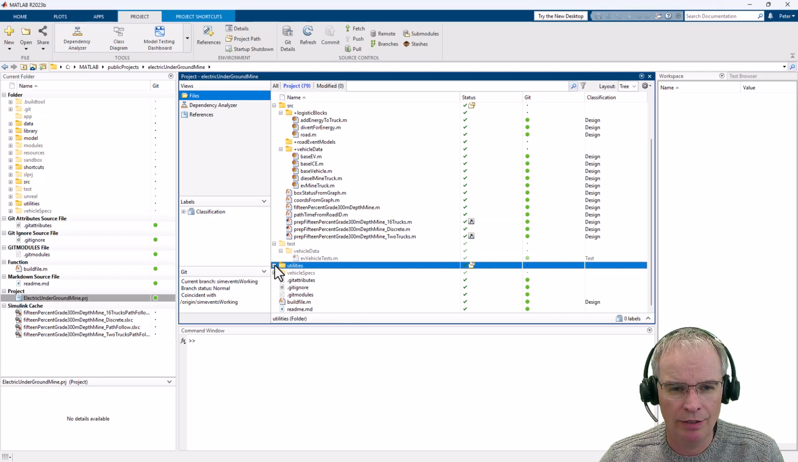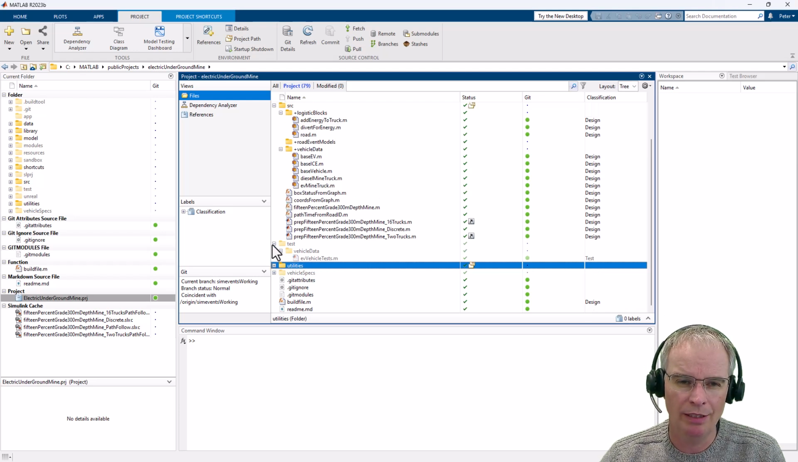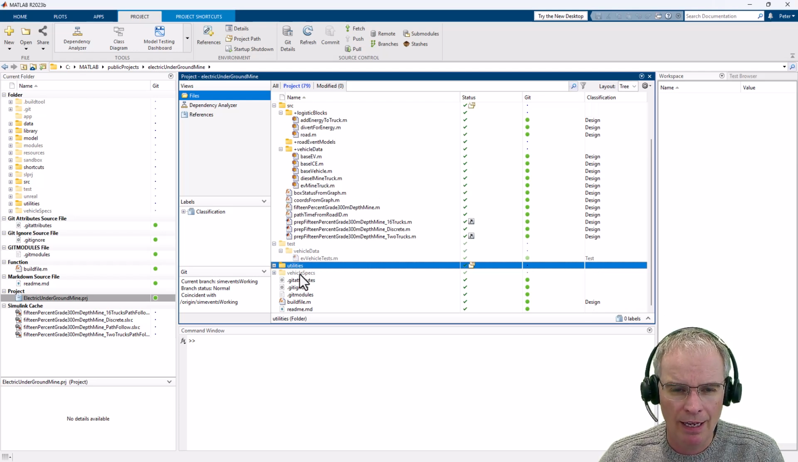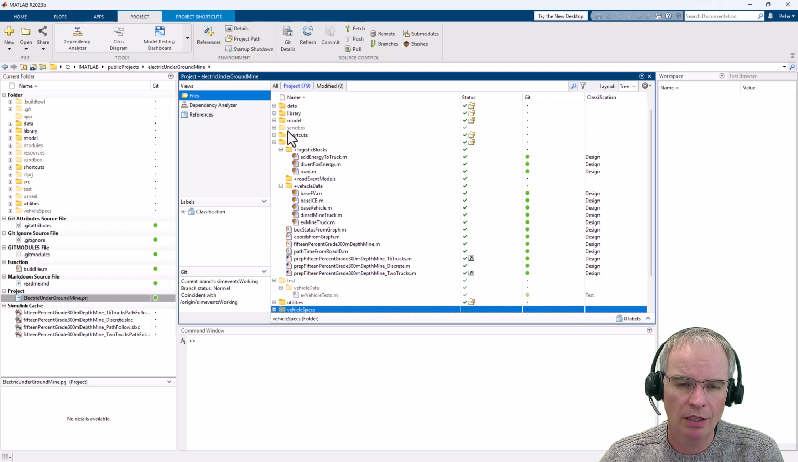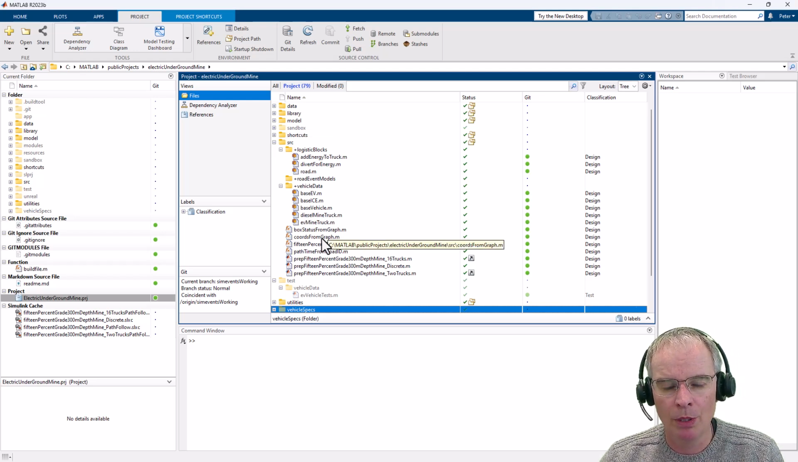Utilities is my same standard utilities. I'm going to talk about them in a future video. And I have an additional folder here that I wanted to bring with the project. This was some vehicle specifications. So this was an electric mining project where we were bringing some vehicle specs across. So this was a data sheet reference. This could have also gone into library. There's no perfect way. Just stick with what mostly works for you.